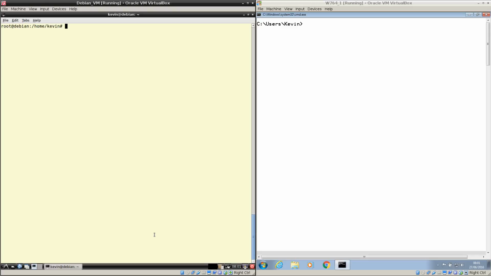SSH is a server. So at this point we can say this Linux machine is going to be the server, and on the Windows machine we're going to use a bit of client software to connect to the server. How can you connect to a server on a network? What do you need to know? Well, you need to know the IP address of the server. How do you find the IP address?